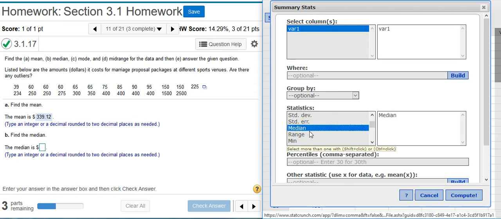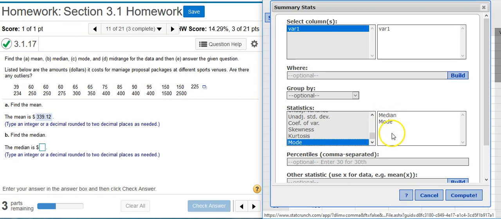Now, if I'm smart, I'm going to look ahead and say, I'm going to have to calculate the mode. I'm going to have to calculate the midrange. So let's go ahead and stick the mode in here as well so we don't have to go back and recalculate this. The mode is actually towards the bottom of the list. So to select more than one, I'm going to have to press the control key and then select mode. If I hit the shift key, that's going to select everything in between the median and the mode, and I just want these two statistics to come out.